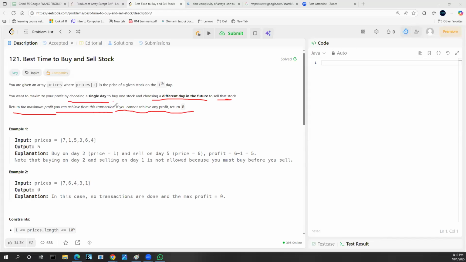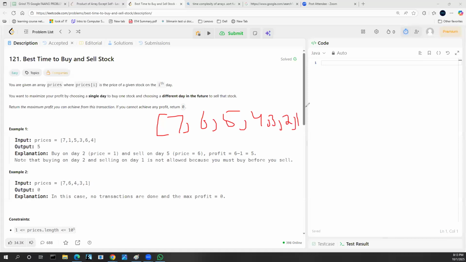So all you have to do is, from the transaction that you're going to do after finding the best day to buy and best day to sell, return the maximum profit. And if we cannot achieve the maximum profit, we'll return 0. So how is it possible that we never find a profit? That can happen in a situation where we have a strictly descending order, for example, 7, 6, 5, 4, 3, 2, 1.